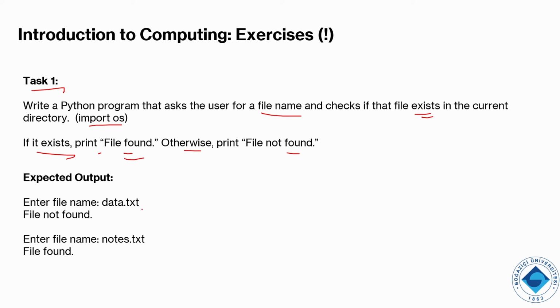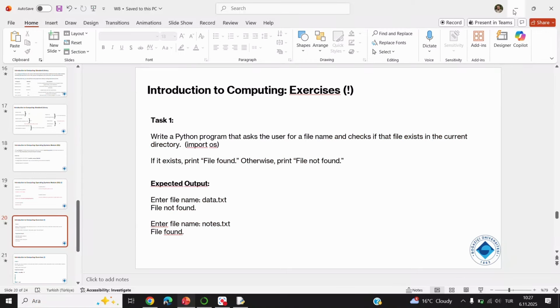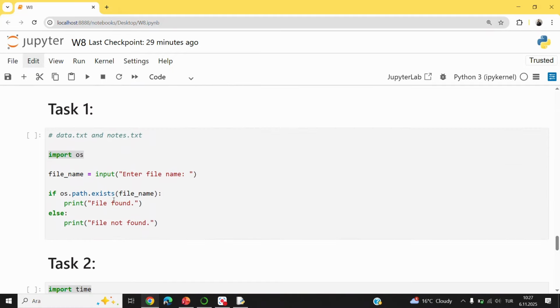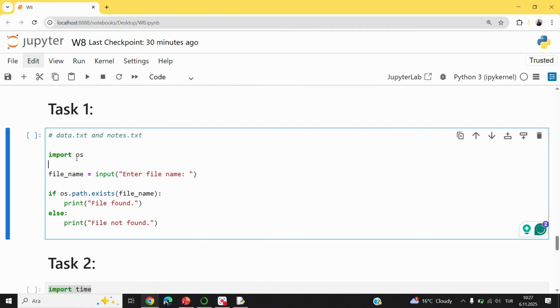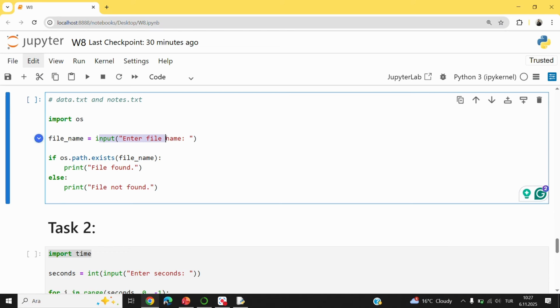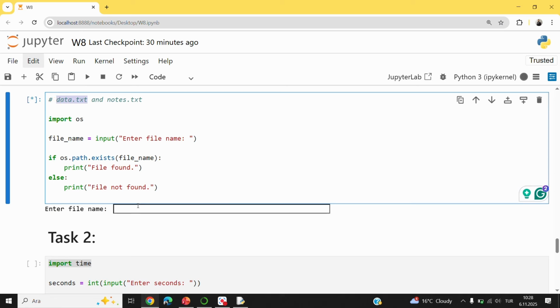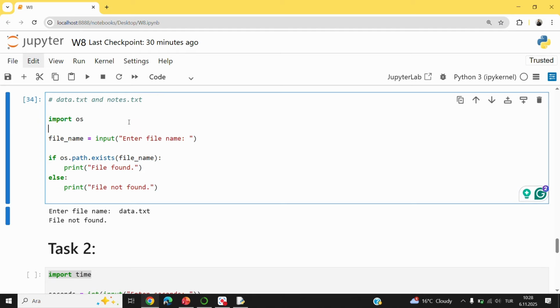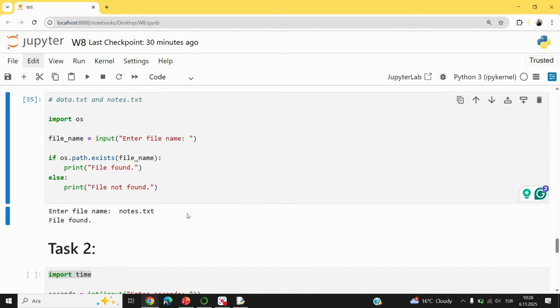For example, I don't have the data.txt file at the moment on my desktop, but I have notes.txt on my desktop. So let's go and see. Can you see? It is here, notes.txt. First of all, I will import the os module here, and I will ask the user to input the file name. As you can see, if I write data.txt, I don't have that one, so it's gonna say file not found. As I have notes.txt on my desktop, it's gonna return file found.